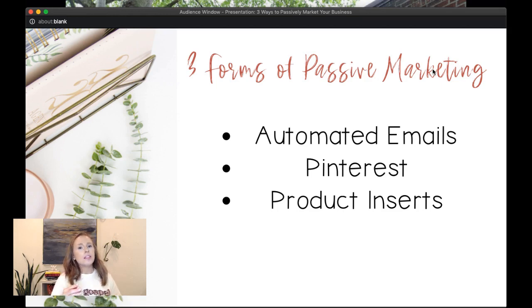Okay, it's the same thing when somebody signs up for your email list. They should get an automatic email that is sent to them. It gives them something and it advertises something. All right, so we're going to work with automated email.